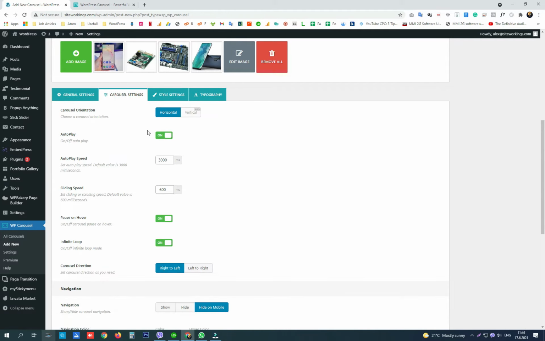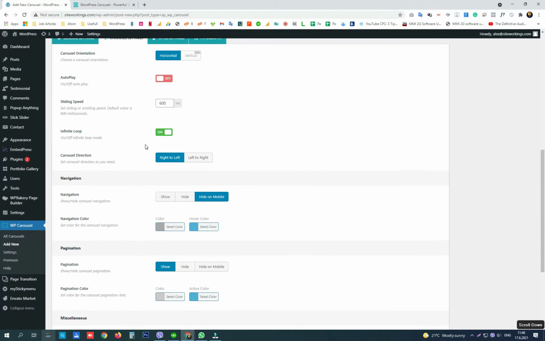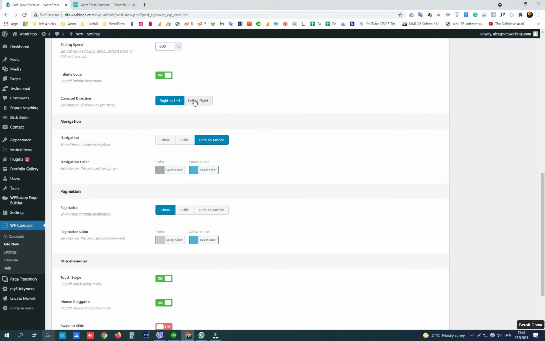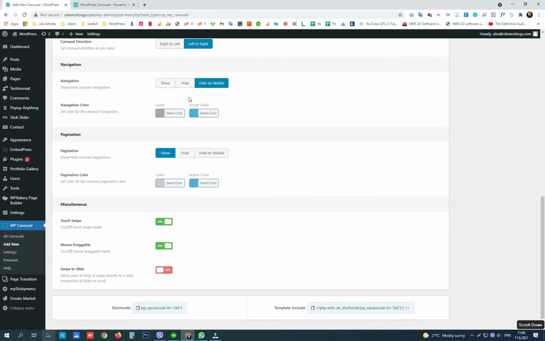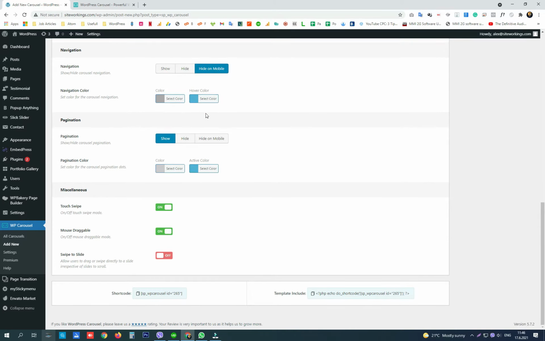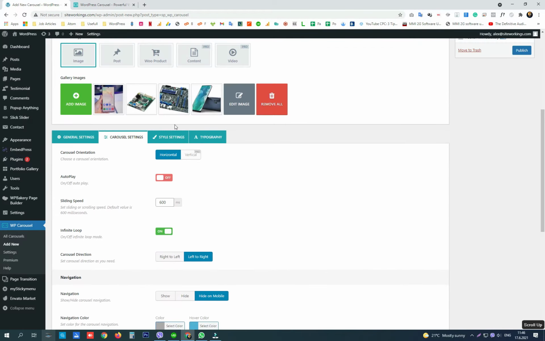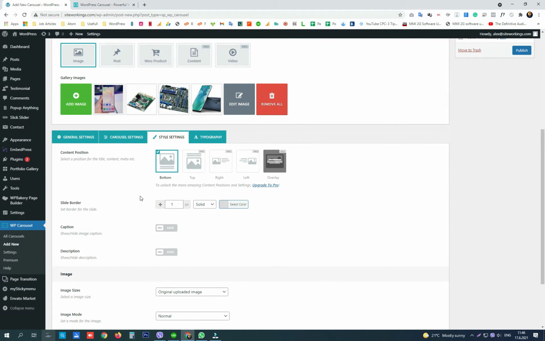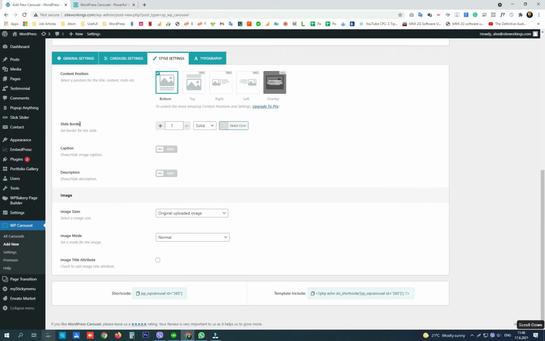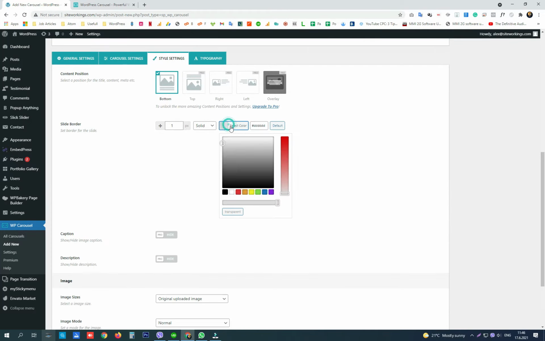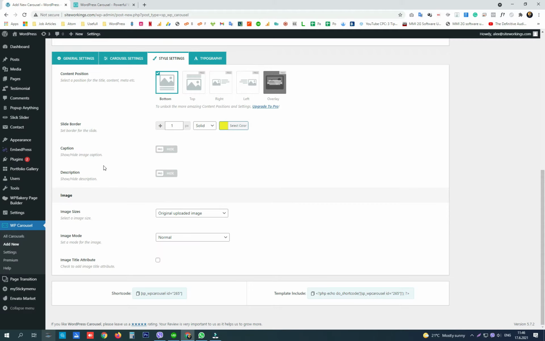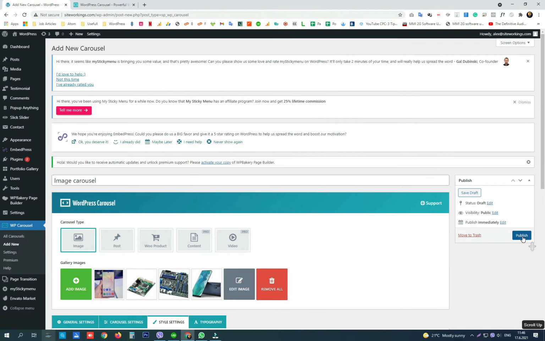In the carousel settings, I'm going to, for instance, disable autoplay. Make the carousel direction left to right. Show or hide the navigation, or hide it on mobile. Change the color, etc. Then we have style settings, where we can change the slide border, maybe the color, and click publish.